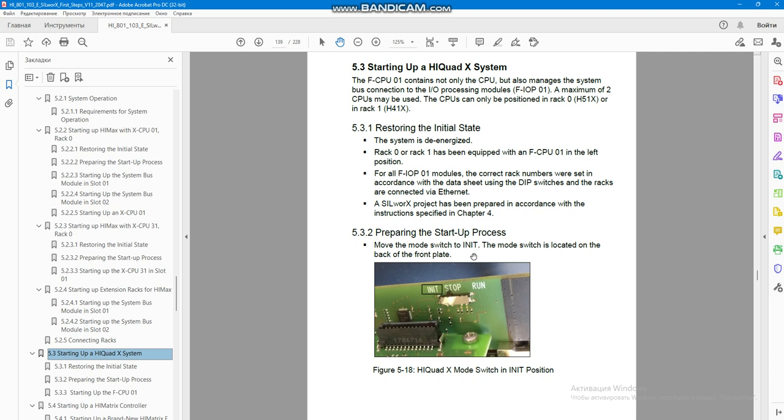There are three positions of the switch. If you remove the CPU from the CPU rack, you can see on the top side of the CPU the init, stop, and run positions. In the normal case, it has to be in run mode.